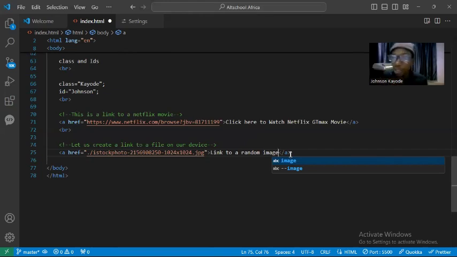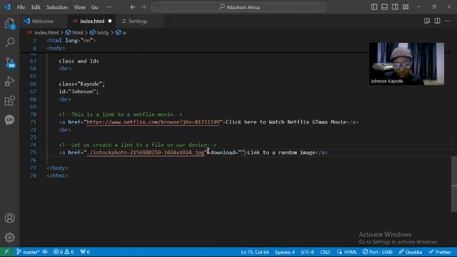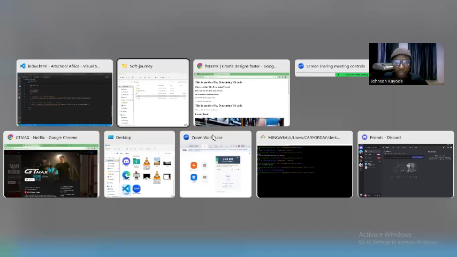And there's one trick. Let's say for instance you want them to be able to download the image. You can just come within the open tag and just type download. And you don't need to input anything after download, because if you input anything, it's just going to be like you are giving the file a name to download. Okay, let's say download Kayode. Save it, then go to your website.